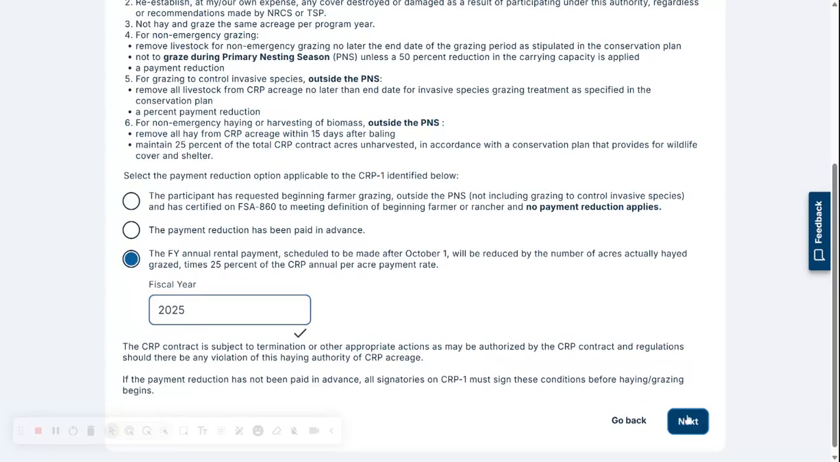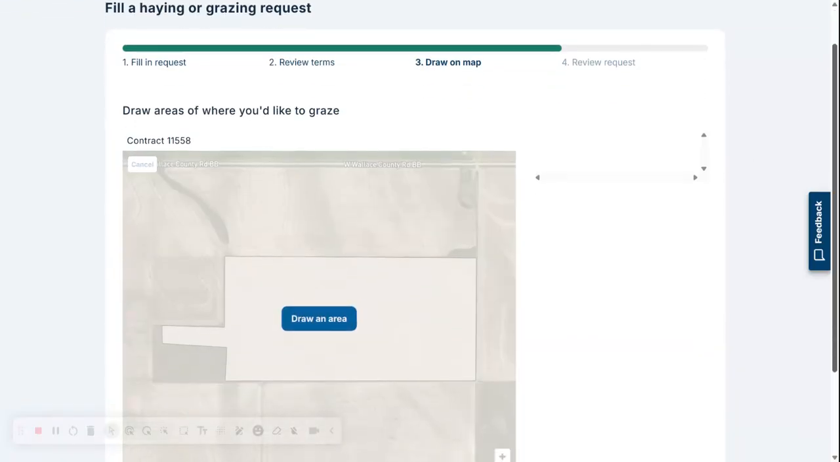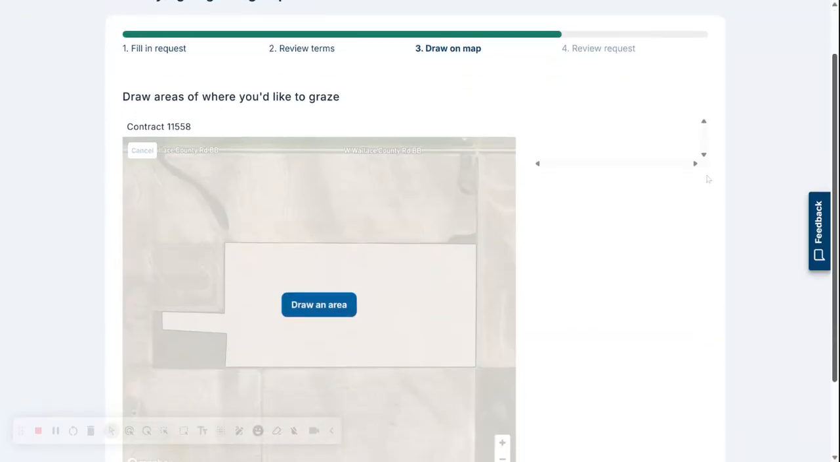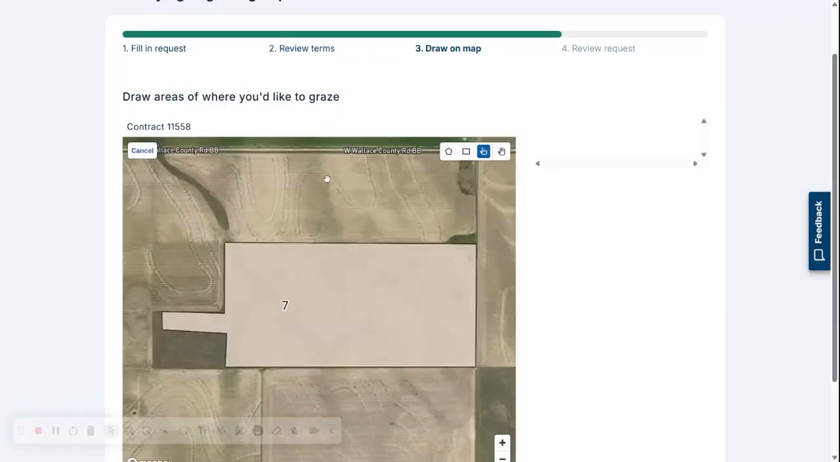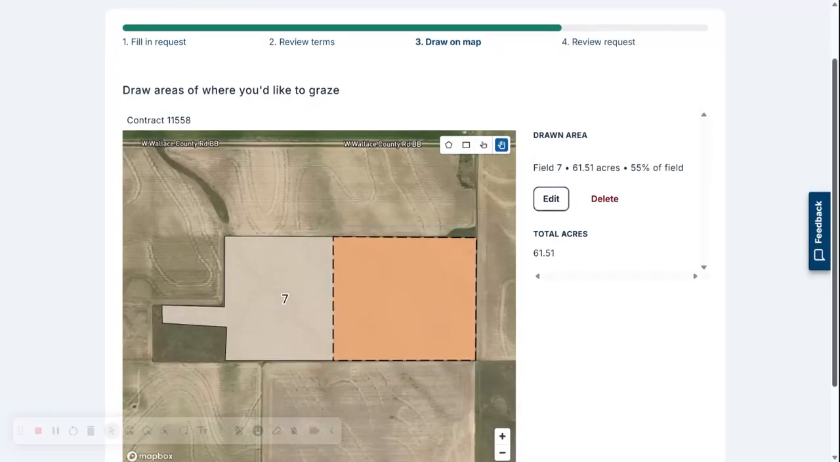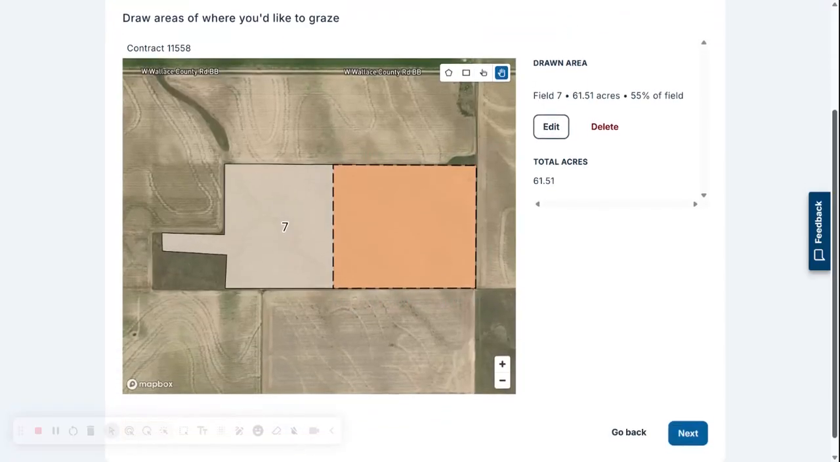Now we will select Next. And again, we're taken to the screen where we will draw the requested area on the contracted field, in this case where we wish to graze. So we'll select the Draw an Area button. I'll select the rectangle here as well and do the same pattern as before. And so we are now looking at the drawn portion that we wish to graze.